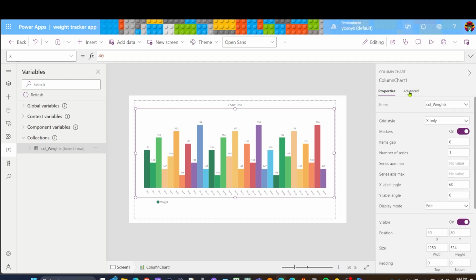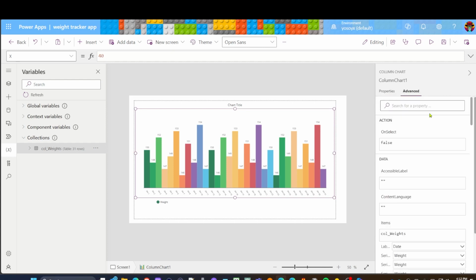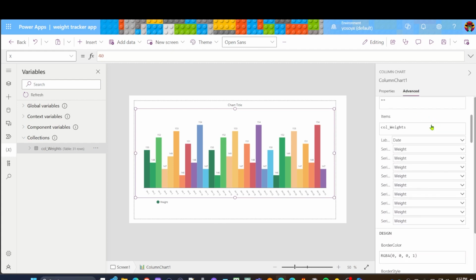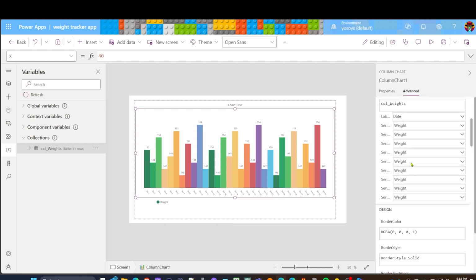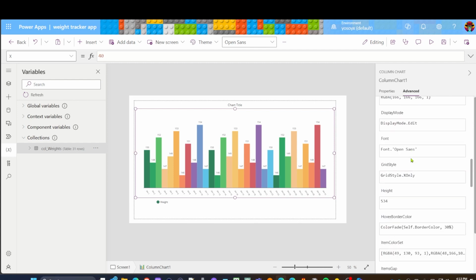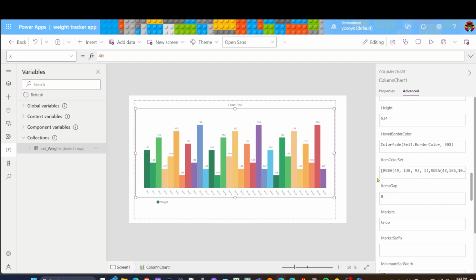We need to go to the advanced section. In the advanced section, on one hand, you can tell it that yes, the labels are going to be the dates, which appear down here. And the first series is going to be weights. If you had more columns of data that you were also plotting, you would be able to use the other series. Further down here, it gives us our item color set.